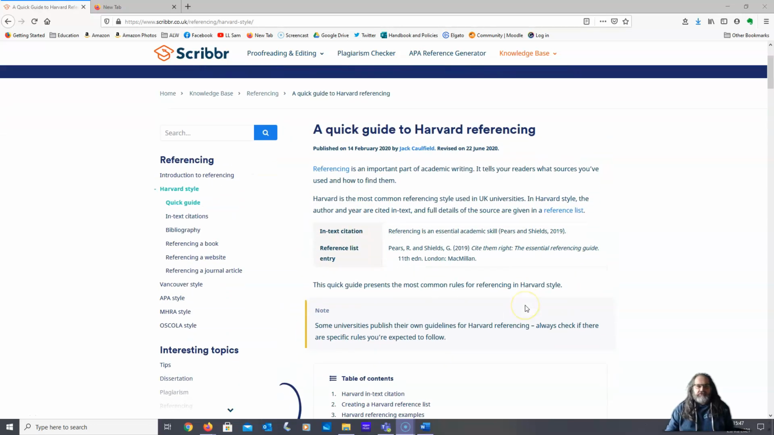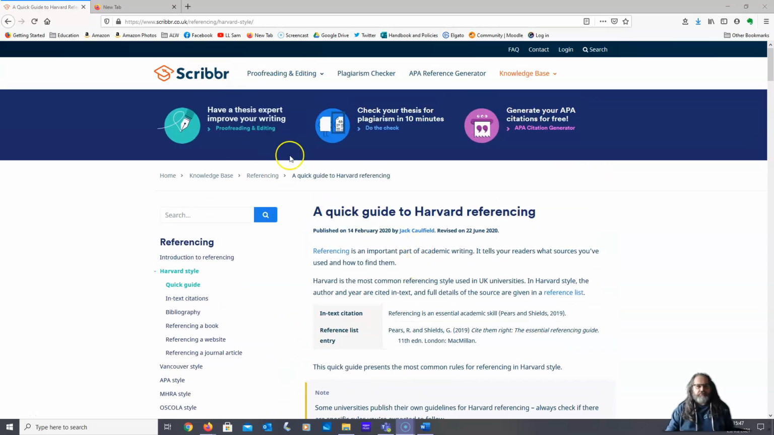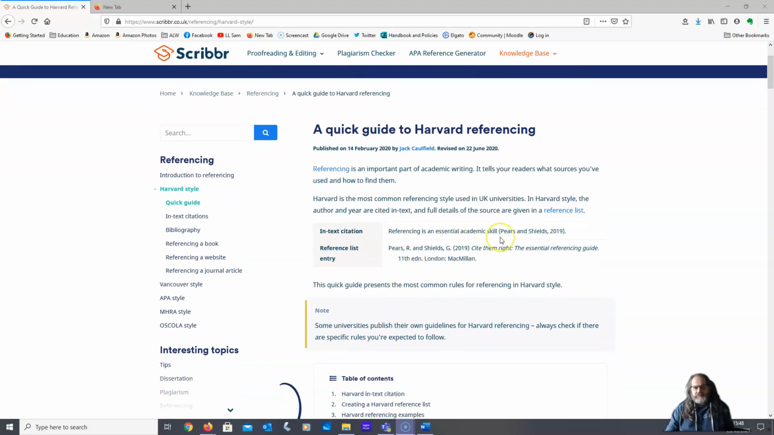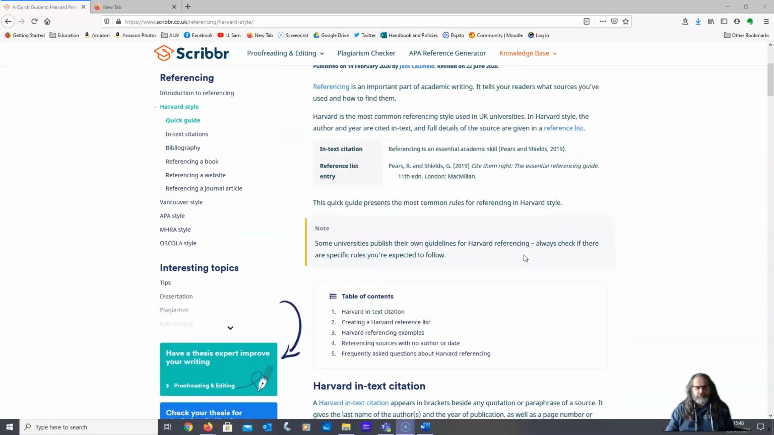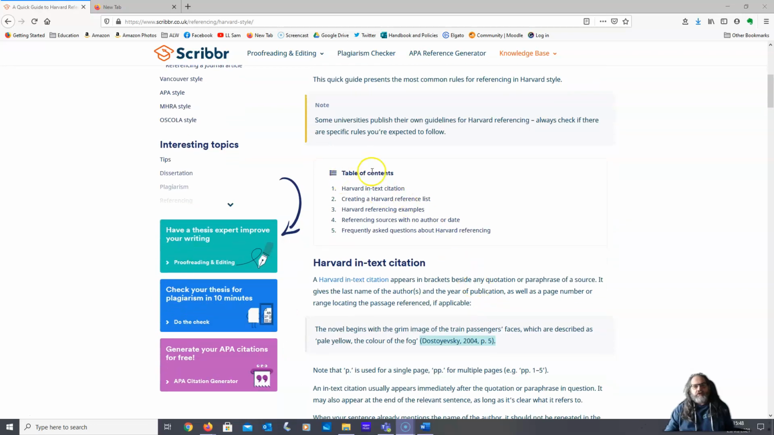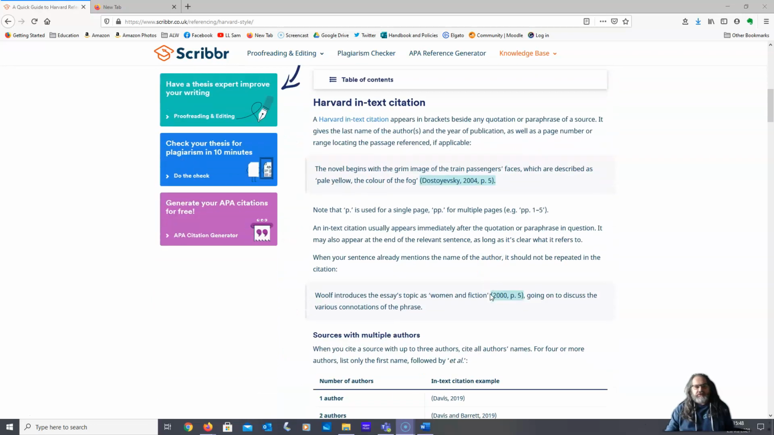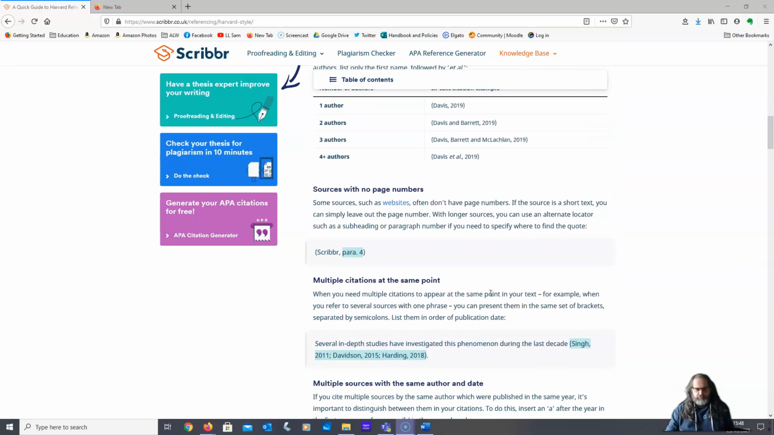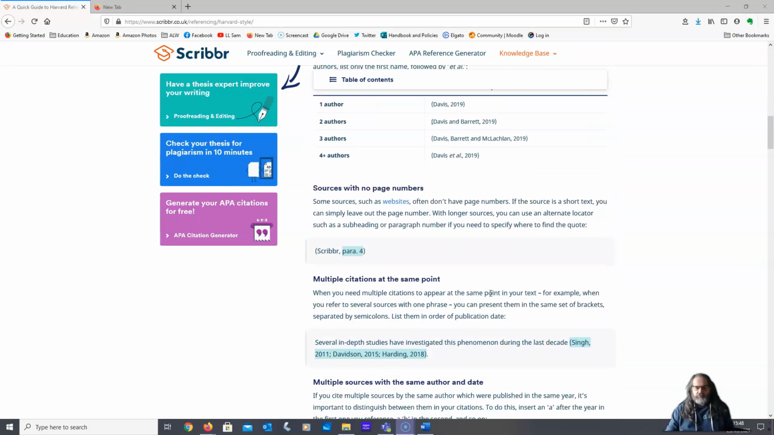Okay, referencing, and this is another website, Scribbr, quick guide to Harvard referencing, in-text examples. They're using parentheses as well, cite them right. They've got the 11th edition. Not fair. It's just a page that will help you go through them a little bit more. Again, slightly different to my PowerPoint.